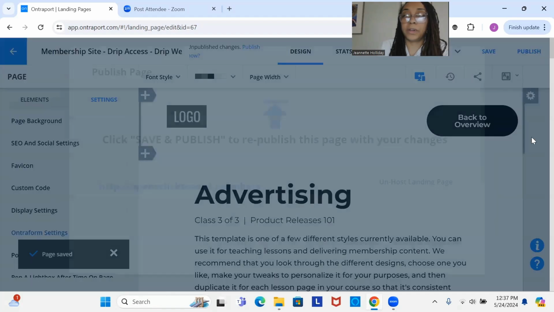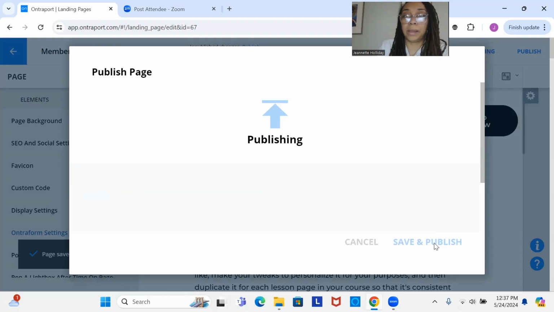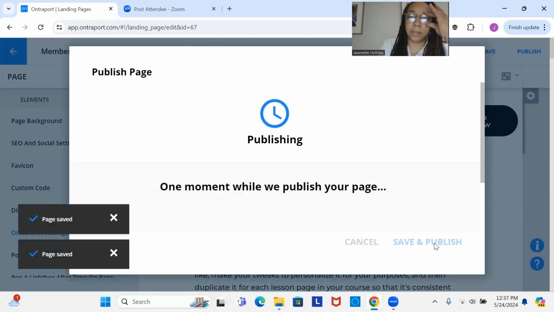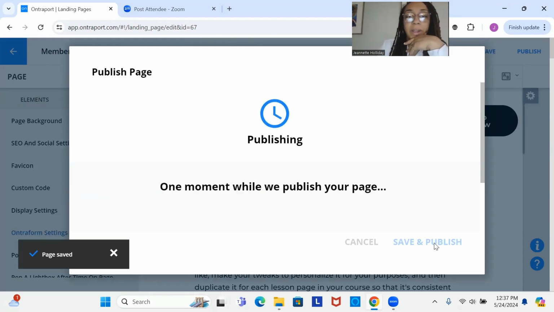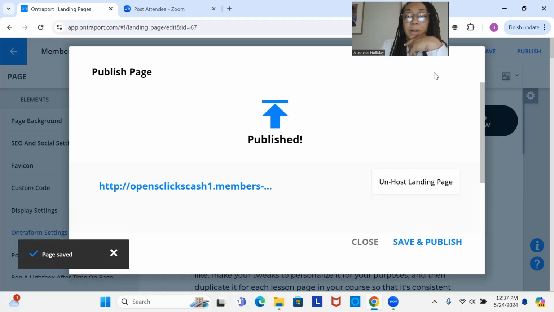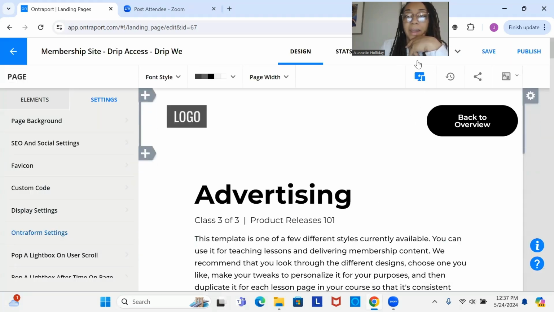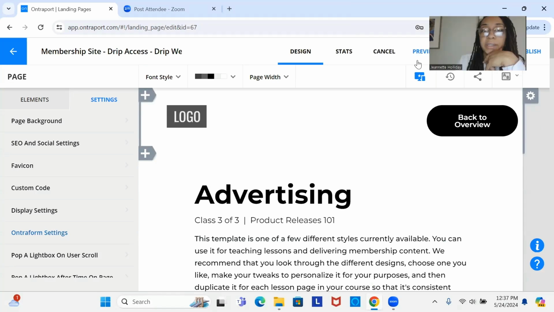And I always forget that save and publish is the same, so I end up saving it twice. But anyway, okay, so now we went ahead and added our display settings. We're all done with that. And now we can head over to automations and build out the automation. So let's go do that.